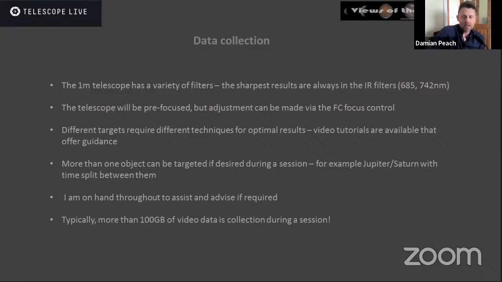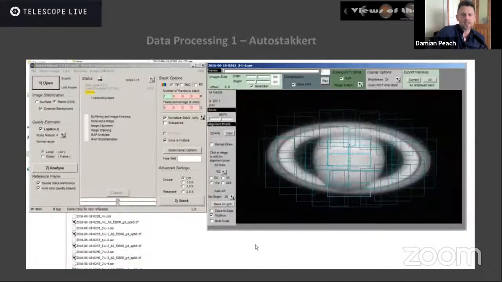I'm also on hand, as I've mentioned, throughout the imaging sessions to assist and advise if required. And there is a live chat feature in TeamViewer where you can talk fairly easily, and it works really well. And typically during a planetary imaging session, you're going to be looking at collecting probably 100 gigabytes of data, particularly if the conditions are good. It can end up generating quite a significant amount of data. And obviously that needs to be reduced later on during the processing stage.